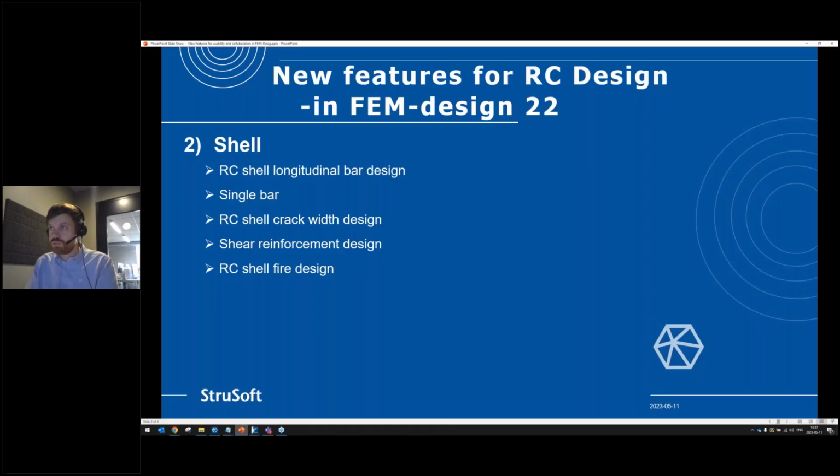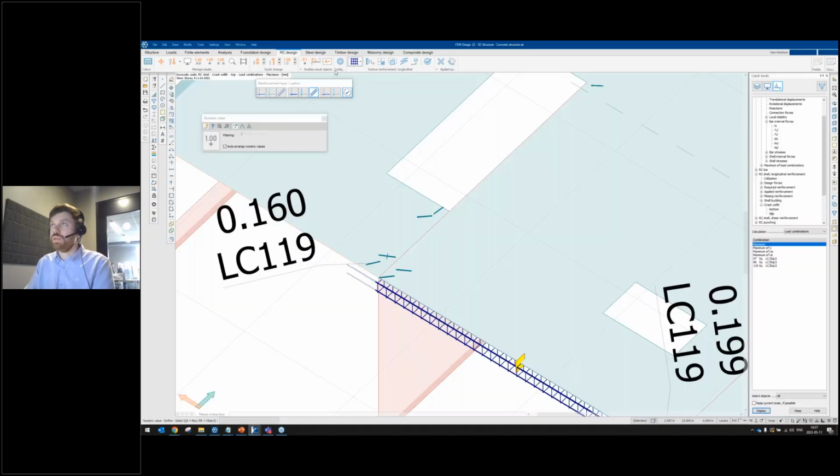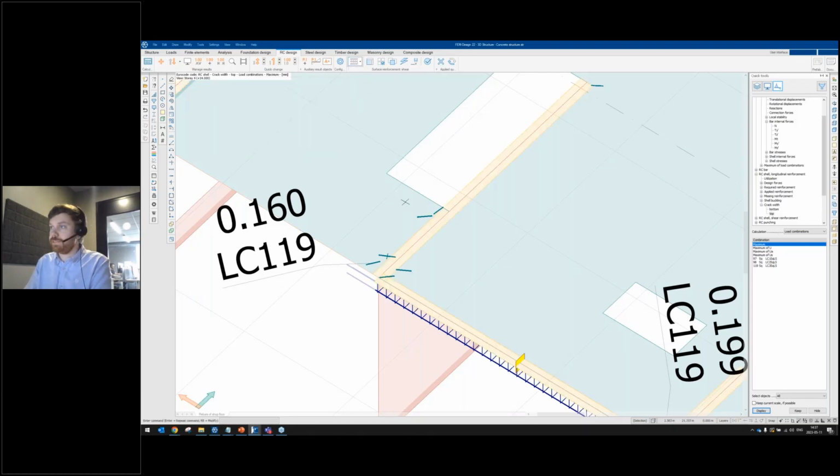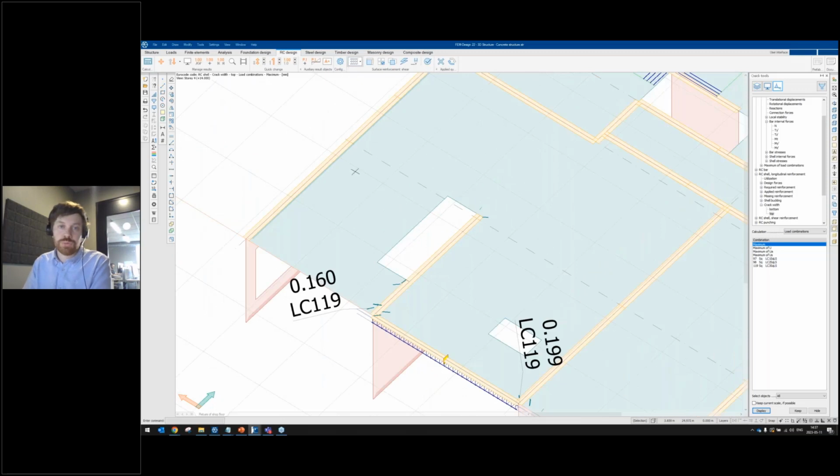All right, so let's continue with the shear reinforcement, and then we will go through the RC shell fire design as the last thing. So let's continue with the shear reinforcement design, which is a new feature also in FEM Design 22. So when I go back to the design selector, I can select surface reinforcement shear. And here I have some new options.